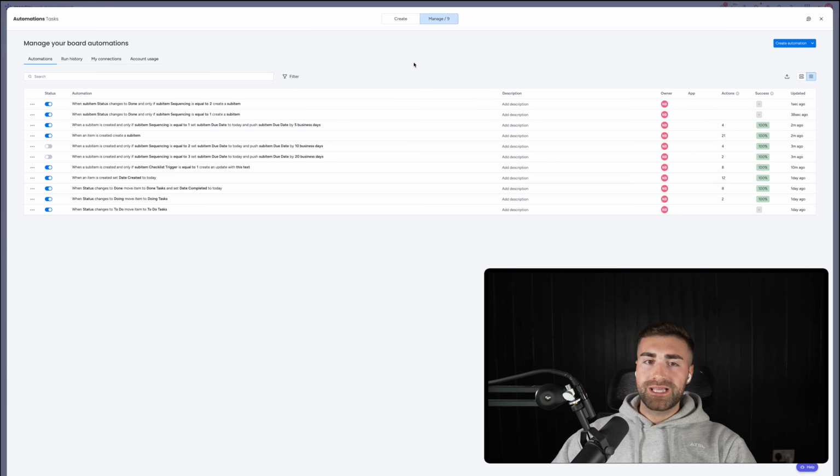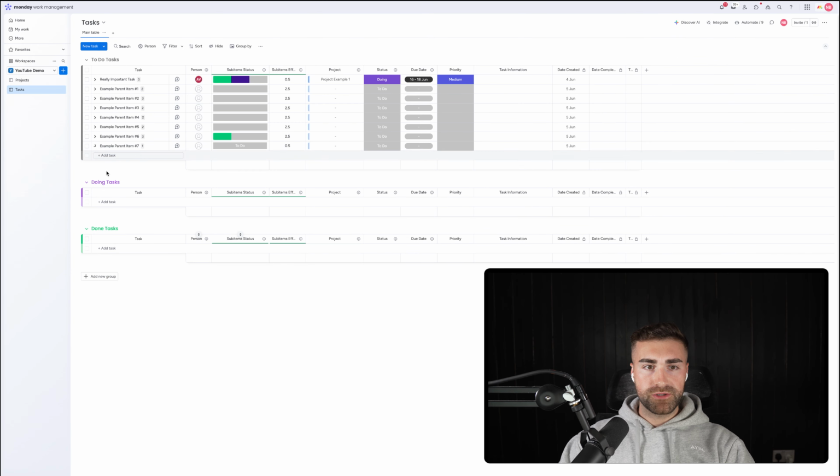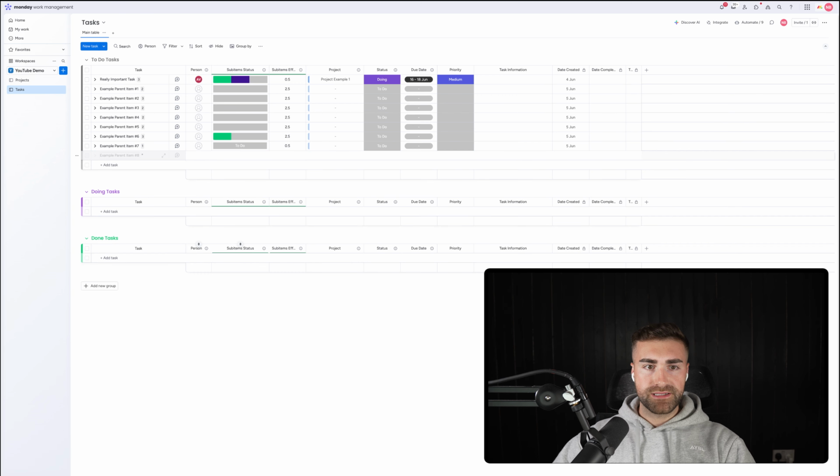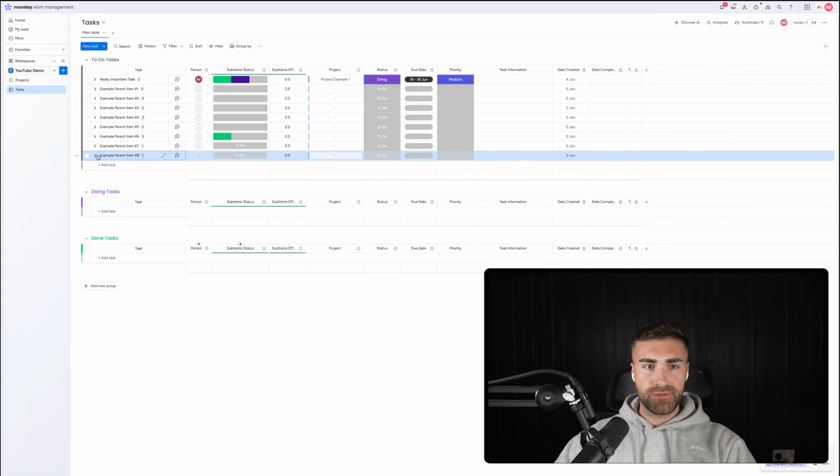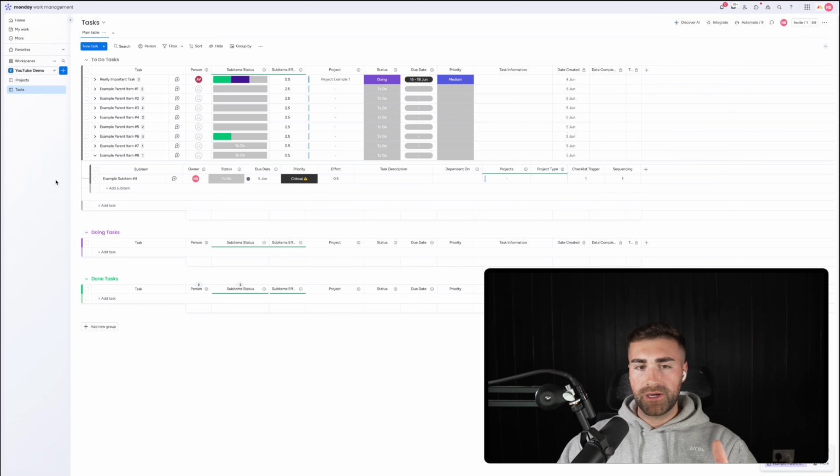Now, the other thing that you want to take into consideration is the date column. So let me just show you where we're at the moment. I'm just going to create example parent item number 8, hit enter. And what will happen is now, if I open this up, this will create sub item number 1. It's not going to create any of the other sub items yet.